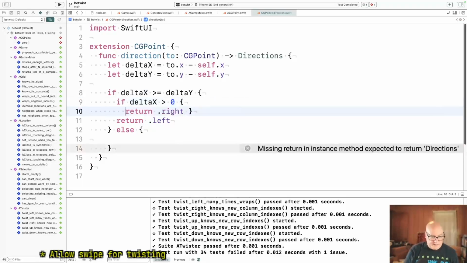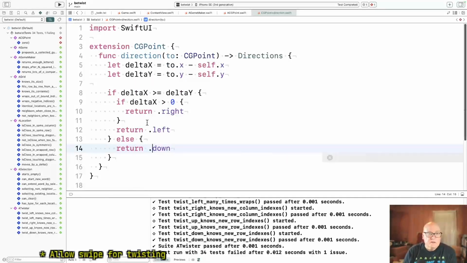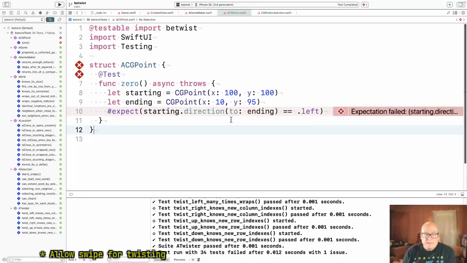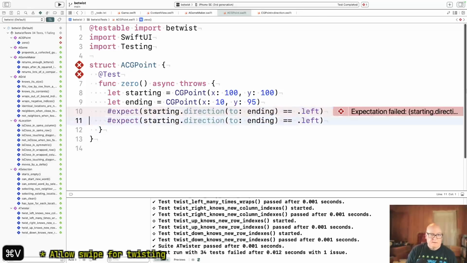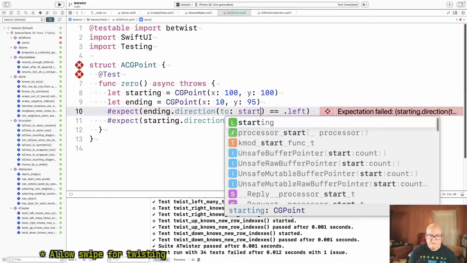Well, I'm kind of jumping ahead on the cases, but I think this will be enough, and let's just return down regardless. Okay, so in this case, if you start at 100 and go to 10, you should get left. And conversely, if you start at ending and you go to start, well, I'm flipping these cases.